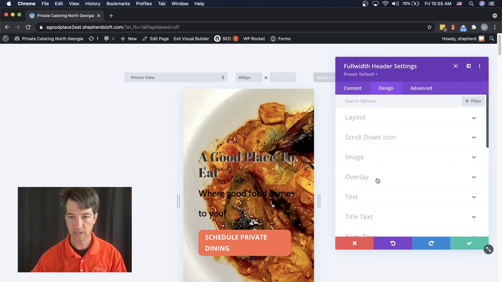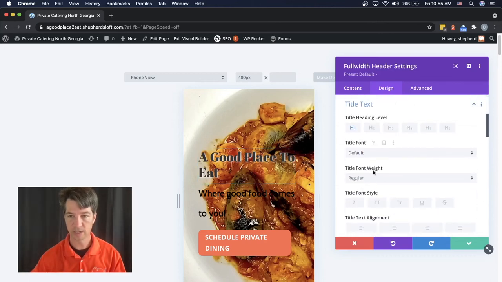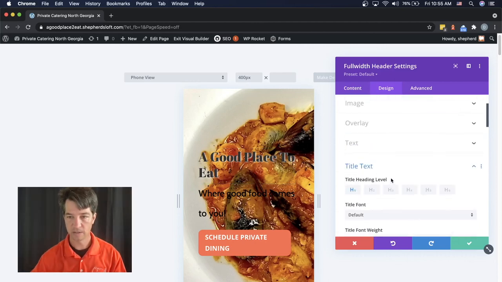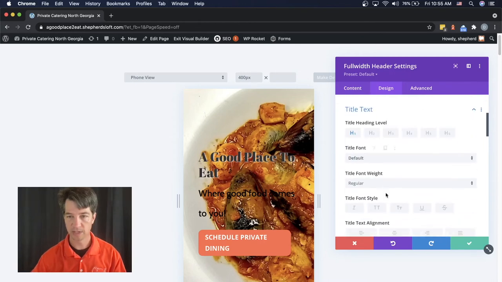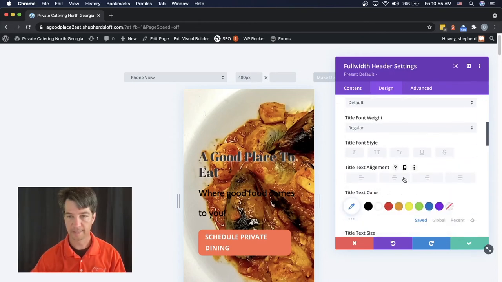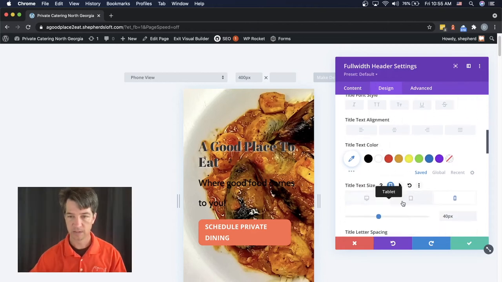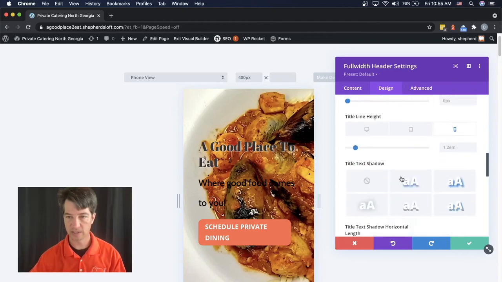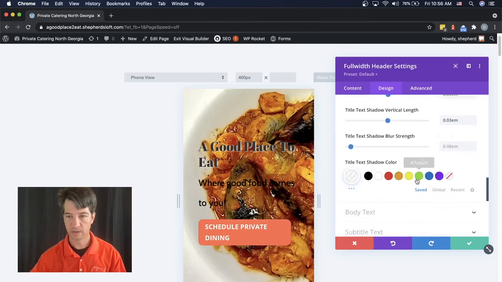and see what it would look like if we reverse the text color. So in our title text, it's the H1. Let's see, where's our mobile? I don't see a mobile setting, so we can adjust the size and letter spacing and the shadow. Oh, here it is, title text shadow. Well, there's the shadow color.